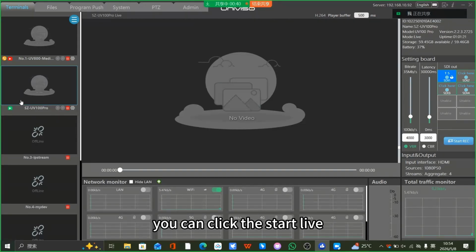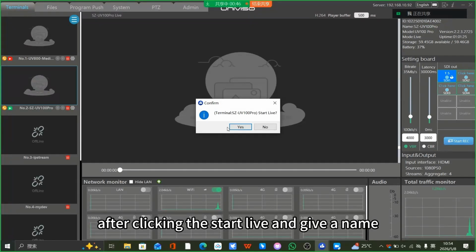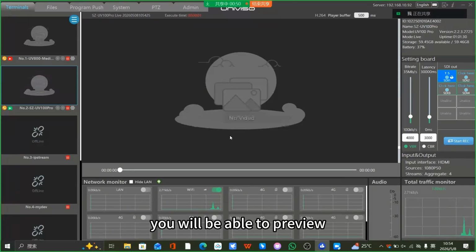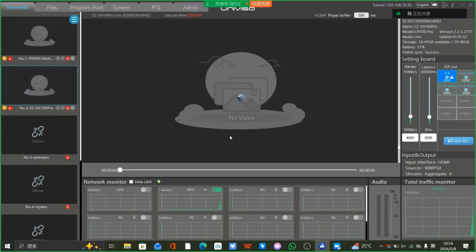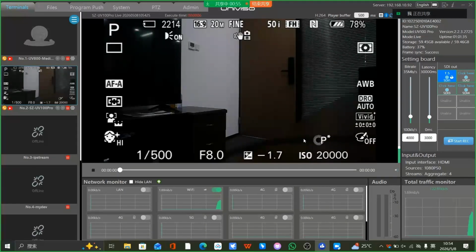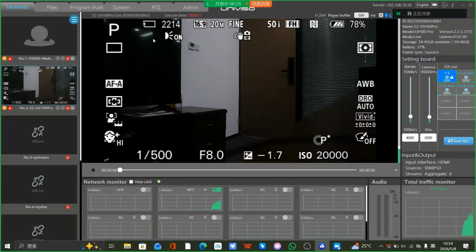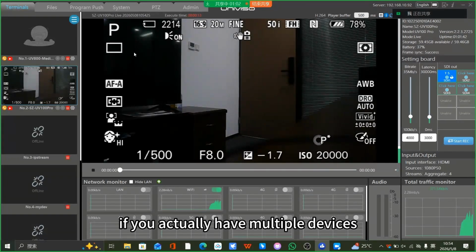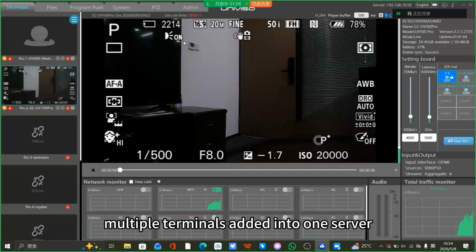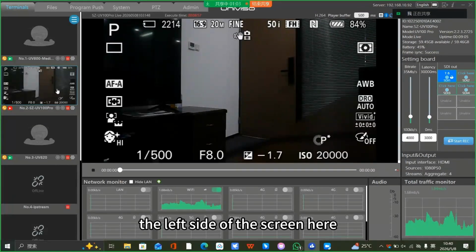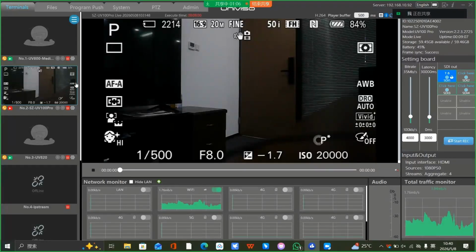To have a preview, you can click Start Live, the green icon. After clicking Start Live and giving it a name, you will be able to preview from the camera. And here is what you can see through the camera. Apart from the view, if you have multiple terminals added into one server, you will be able to have them listed on the left side of the screen here.